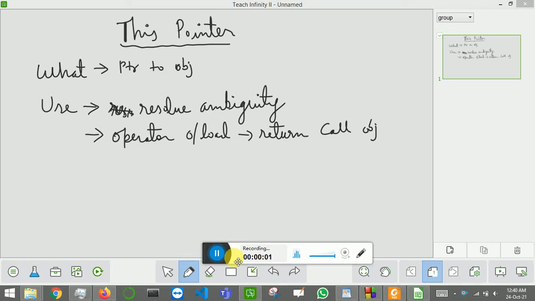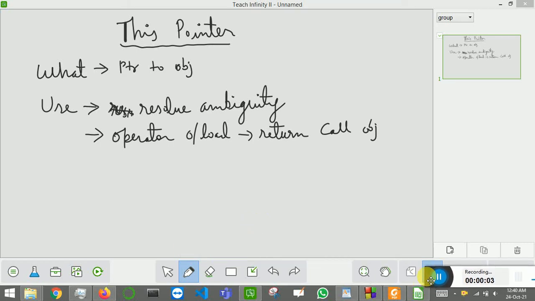Okay, next topic is the this pointer. It is a very simple topic. So what is a this pointer? The this pointer is a pointer to an object. Whenever any object is created, it will by default have a pointer called the this pointer.